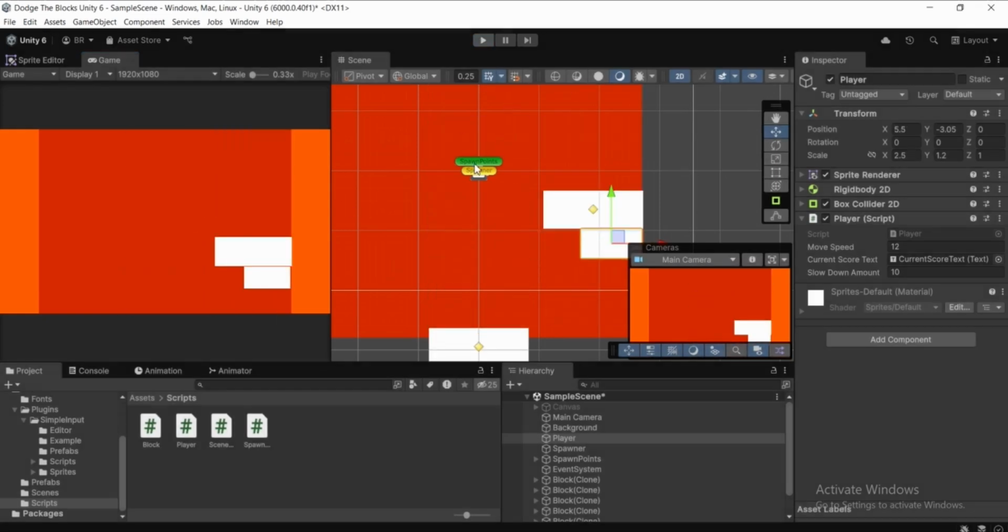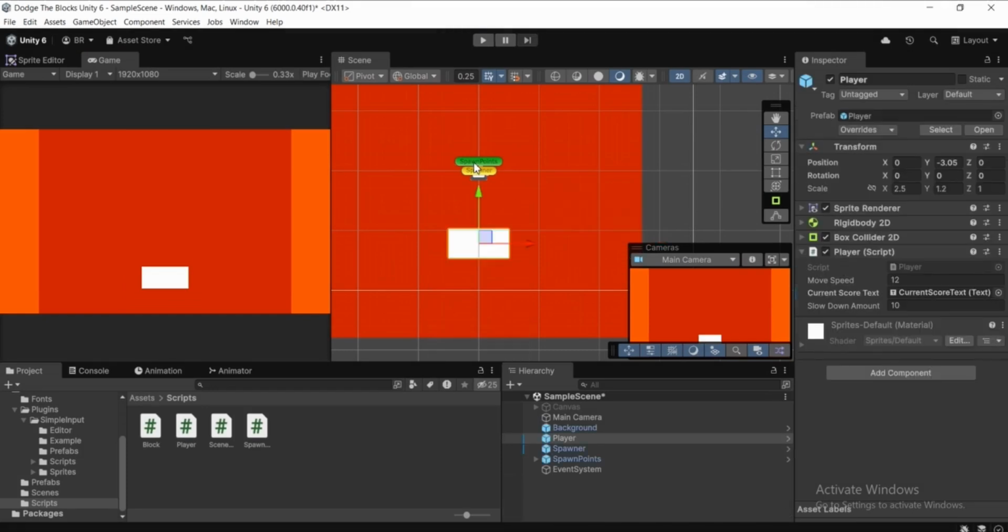So I hope you get the idea of how you can make your time slower in Unity, or how you can make slow motion in Unity for any game you are working with.